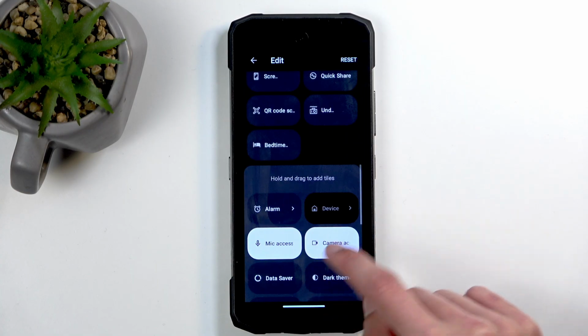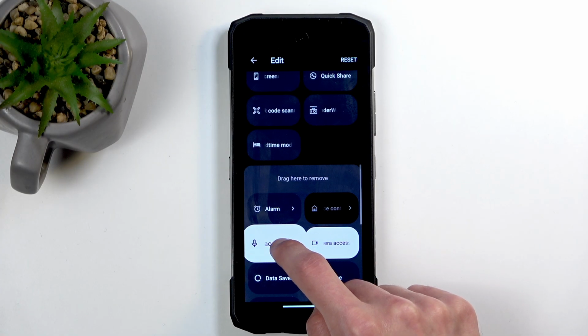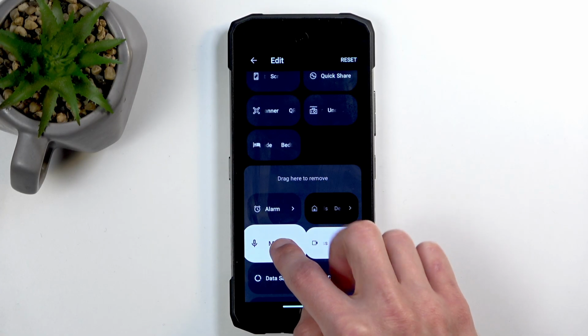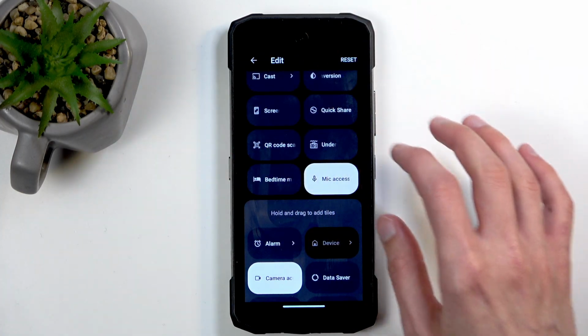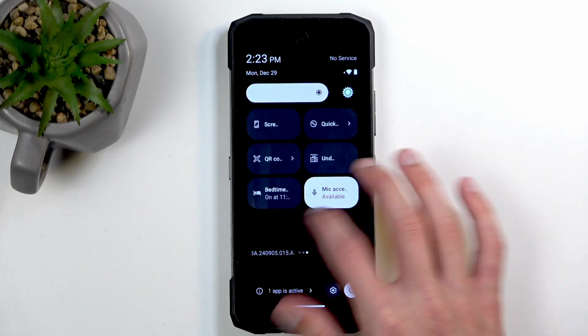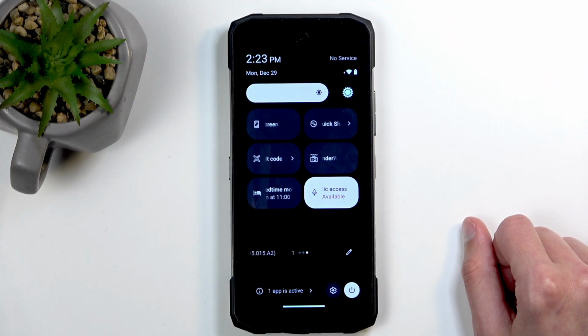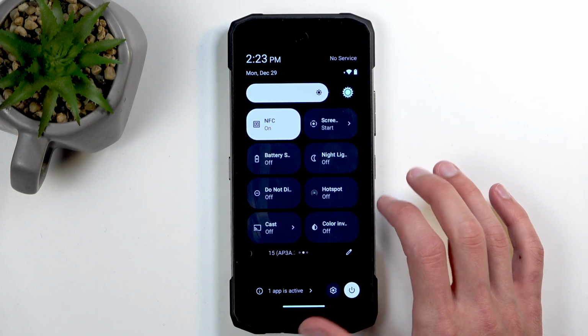So from here you just grab one of them like this by holding it. As you can see, the text right here changes, so you can now drag it over to the top, drop it, and when you go back it will be visible on one of the pages.